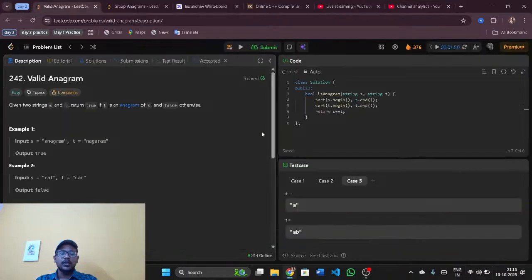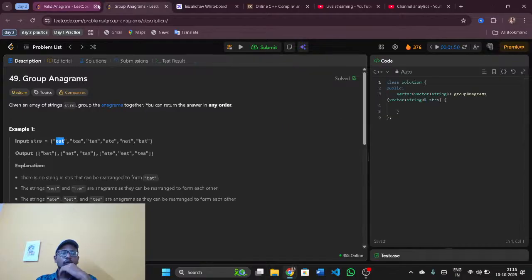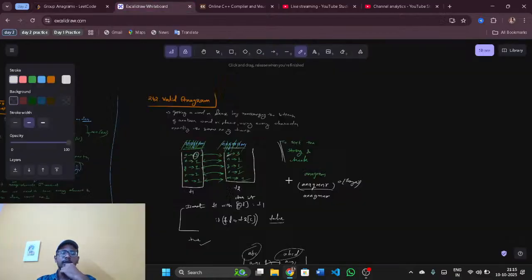Yes, we have solved the valid anagram. Now, let us move to group anagrams. And what is the intuition for this? Eat, tea, tan, ate, nat, bat.